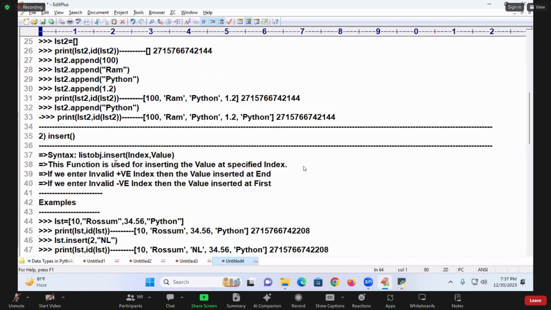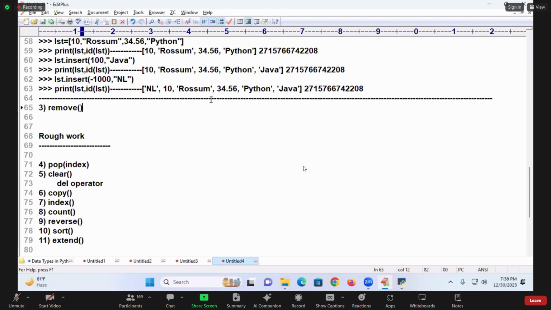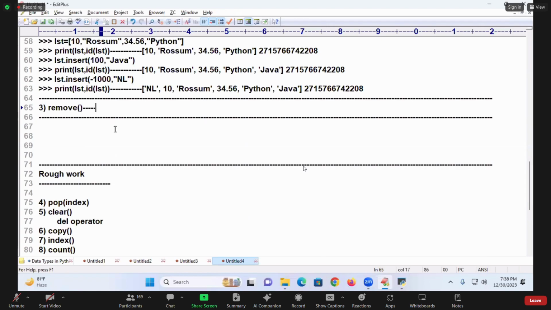Do you know how to update the data? With indexing and slicing. Can I add the elements at the last? Which function? Append. Can I insert the elements in the middle? Yes, by using insert. Like that, there are so many functions. So many operations I am going to tell you. Next one I will go for what? Remove function I will take. Remove function I will explain. So this remove function I will discuss in the coming days. Now you are already tired.